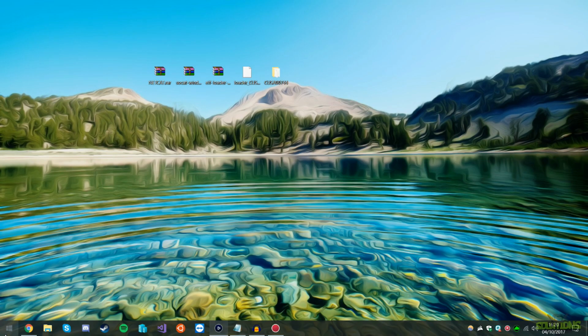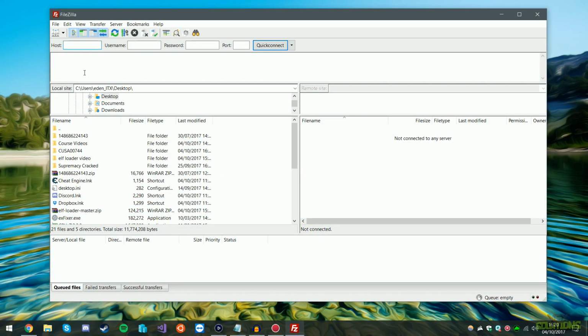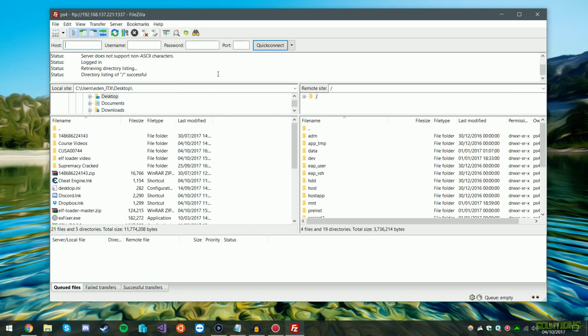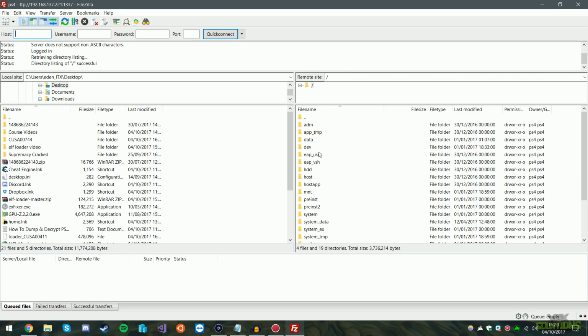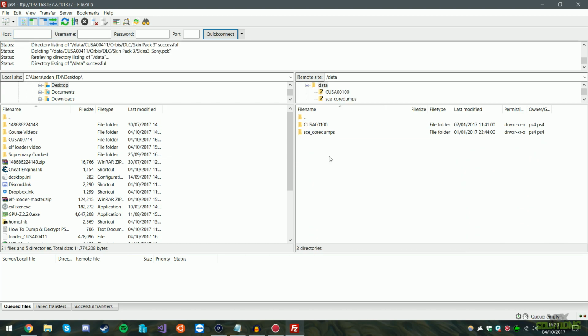Now what we want to do on our computer is simply access a FTP client of your choice. I'm going to be using FileZilla, as I've been using this forever and it's pretty easy to use. Simply connect to your PlayStation 4 and you'll see a bunch of directories. Now the directory we're looking for is data, so simply go inside of this folder. Once inside of this folder, we're going to be putting our game backup in here.